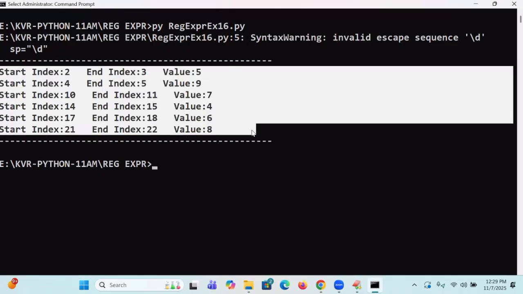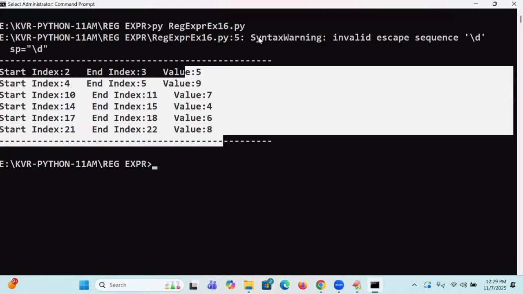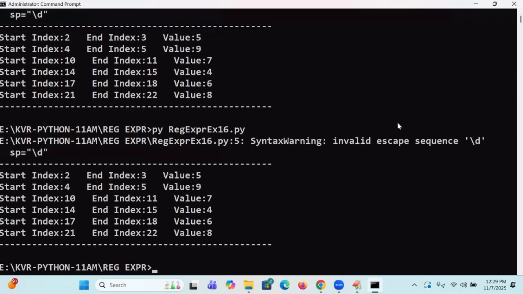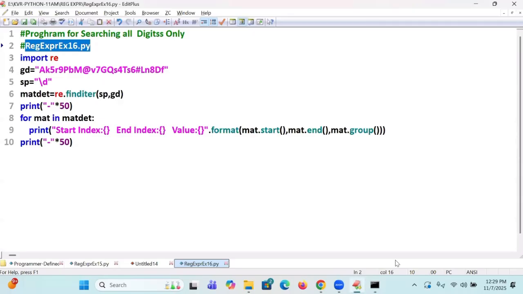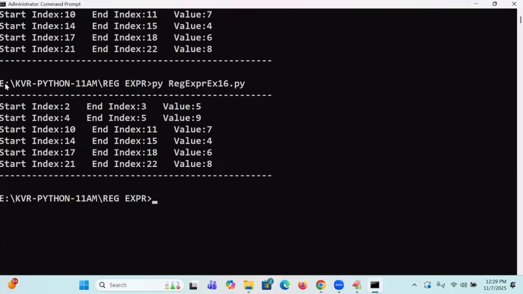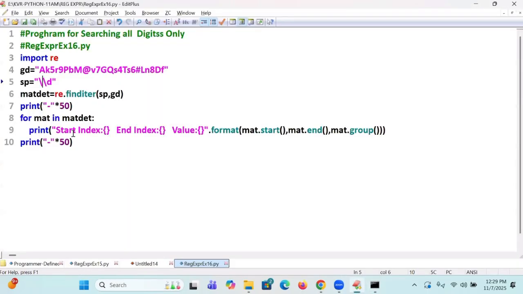The answer came, all digits came, but what else came? Invalid escape sequence slash D. So what did you do to avoid that? In our packages, I wrote double slashes. Do you remember? I wrote double slashes and you get the perfect output. But our regular expression formula is not a double slash. It is a single slash only.